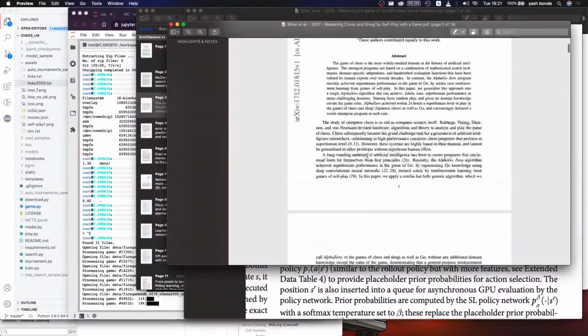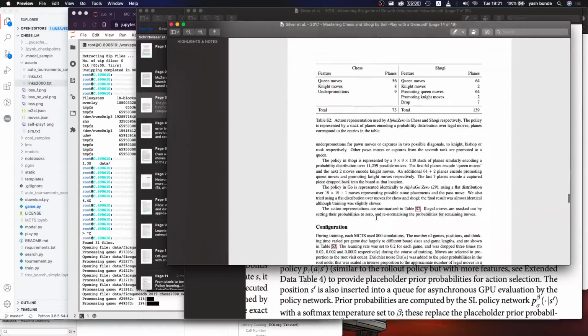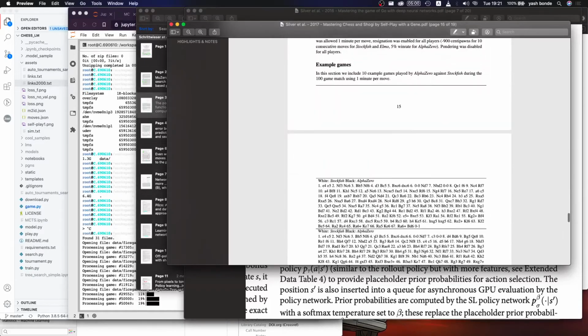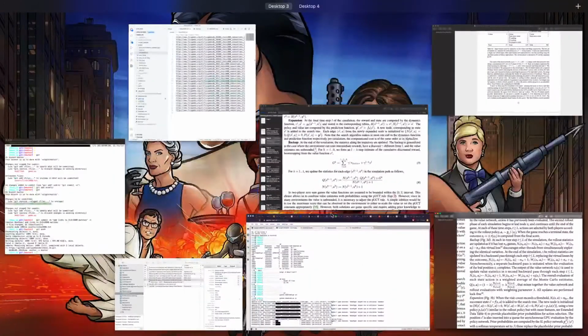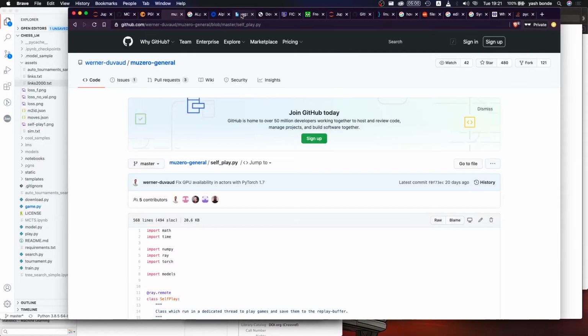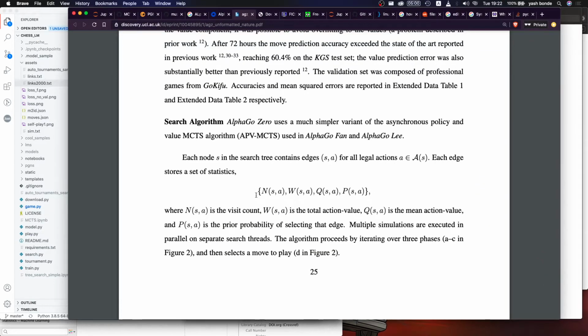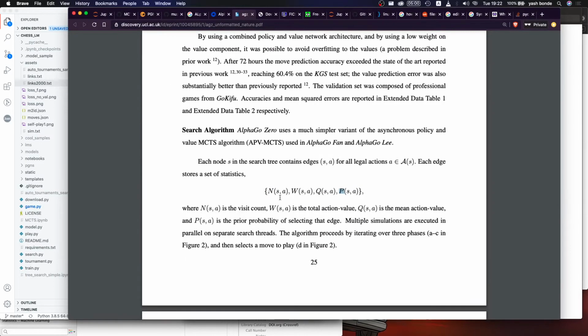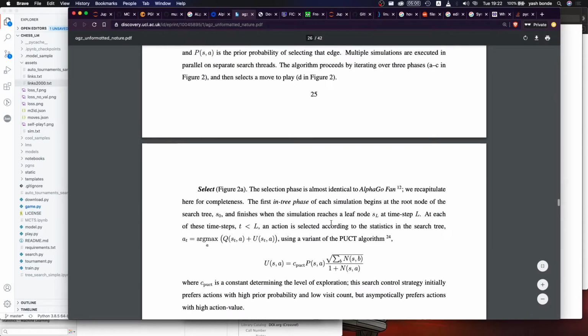So this is the AlphaZero paper. This paper is not much of use. They simply demonstrate that whatever improvements they made in AlphaGo Zero can also be applied here as well. So the search algorithm in this case is storing 4 values, which are N, W, Q, P. W is the total action value, Q is the mean action value, P is the prior probability of selecting that edge.